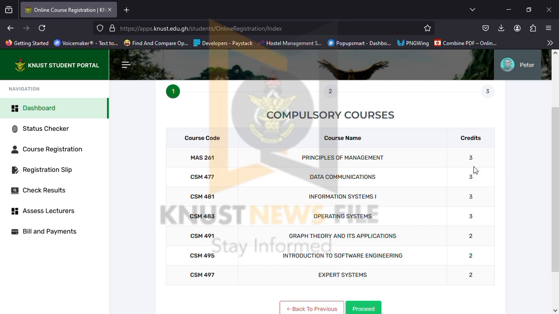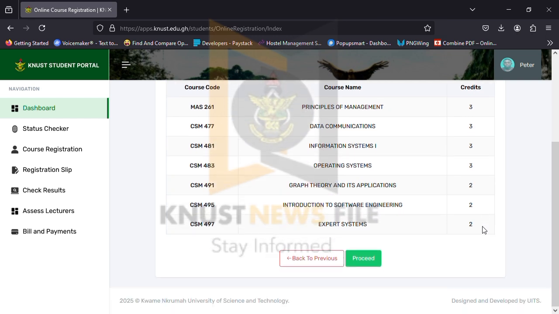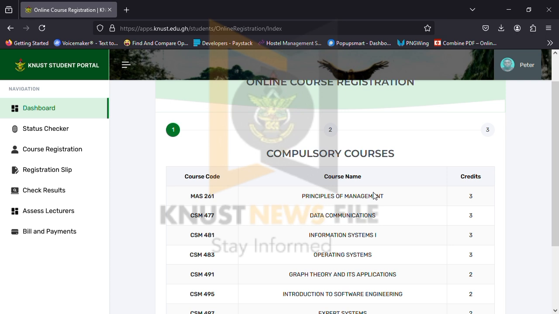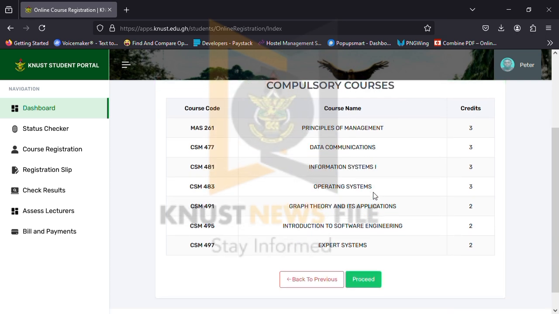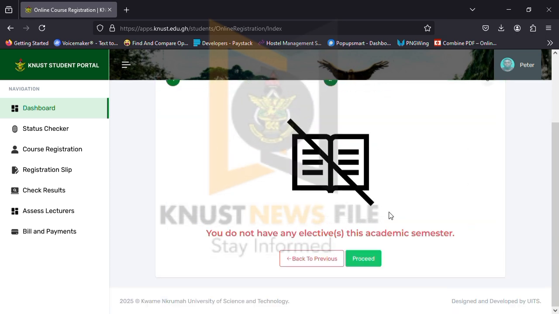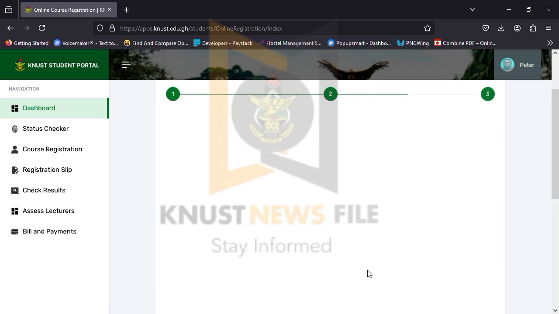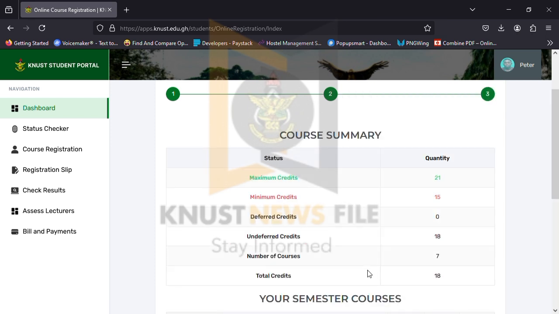So you are not supposed to do more than 21 credit hours. You are not supposed to do less than 15 credit hours. You see that. So these are my compulsory courses, right? So we proceed on to see if I have electives as well. Okay, so here I don't have electives, so I just proceed. The registration is just simple. You don't need to do anything complicated, right? So this is the final part, the instructions.